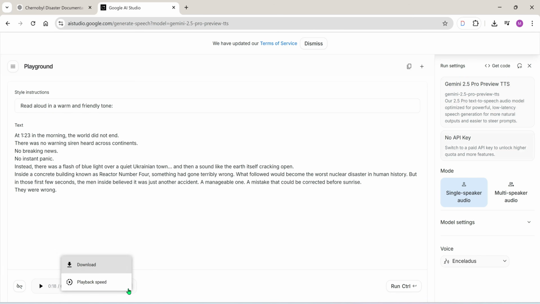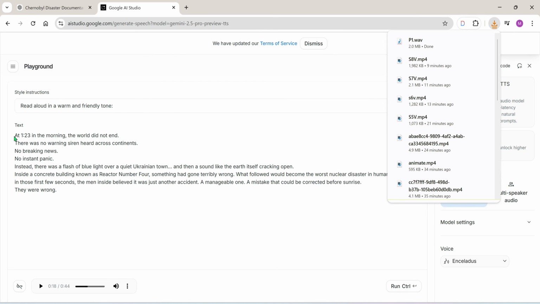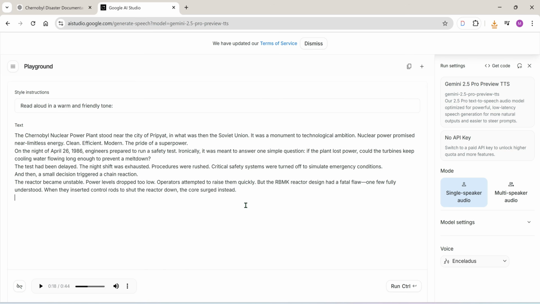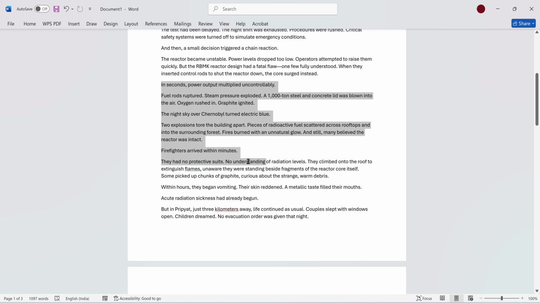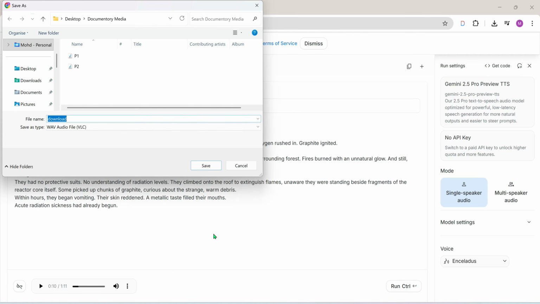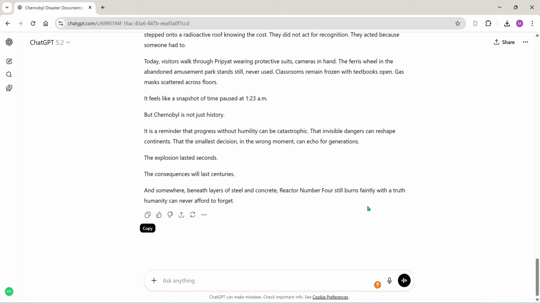Download it. Give the file a simple name. I will name this one P1. Now, repeat the same process for the second section. Download it. Continue generating the voiceover in smaller segments until the entire script is complete. Now our voiceover is ready. Next step, image generation.